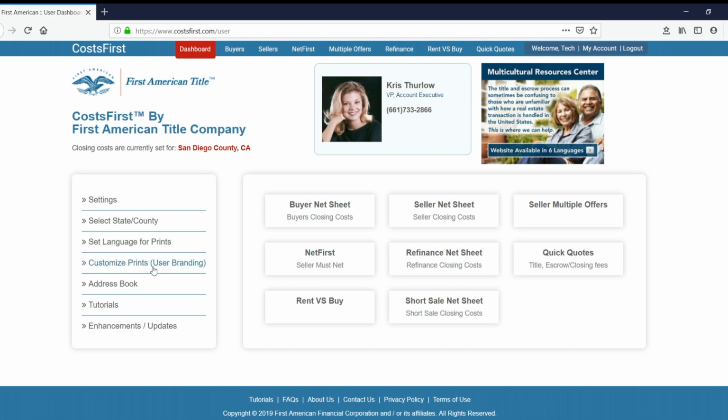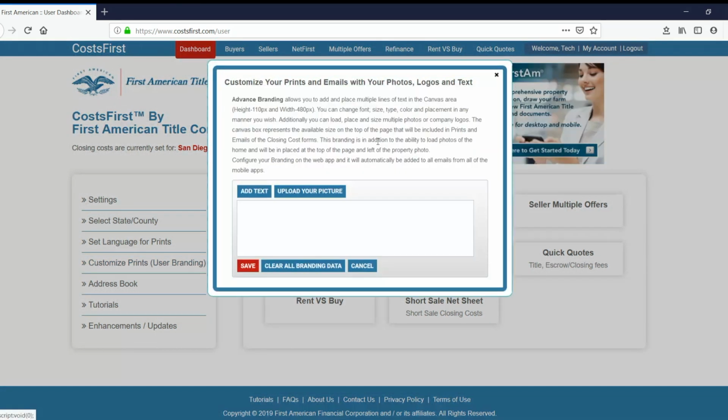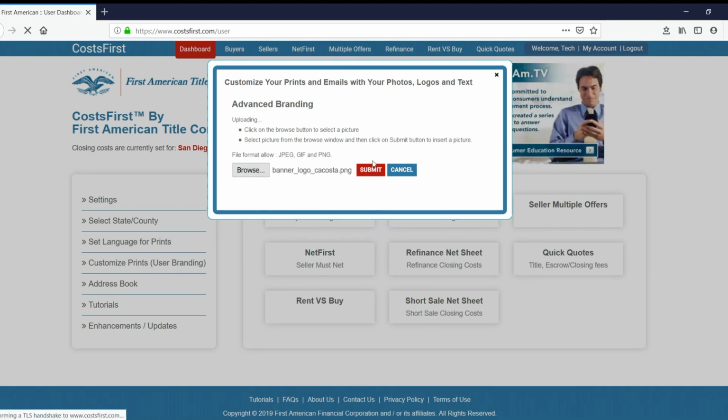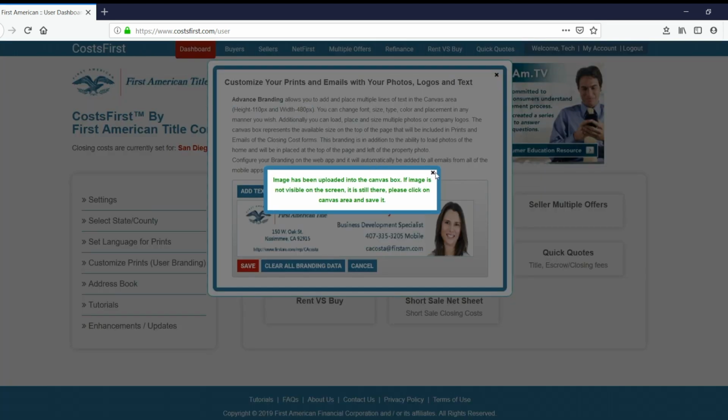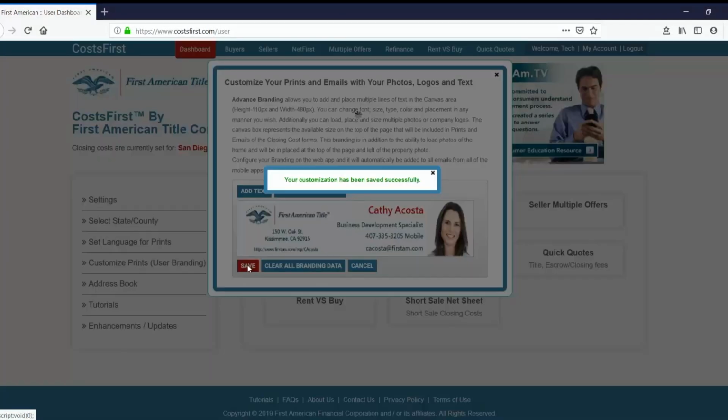For those who would like to create their own banner logo instead, the advanced banner window will allow the user to upload an image of their choice using the specifications 110 pixel height by 480 pixel width. After uploading your JPEG, GIF, or PNG file, just click on Save. From this point on, whether you've selected standard branding or advanced, your branding will appear on all of your printouts.